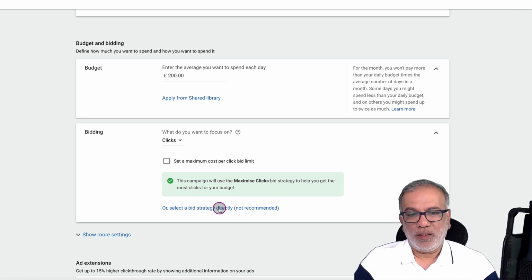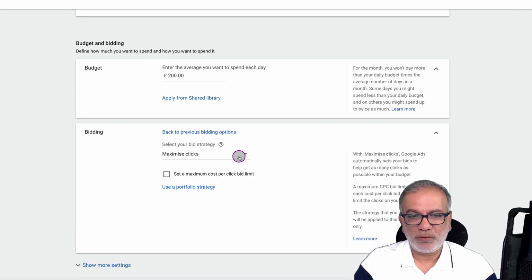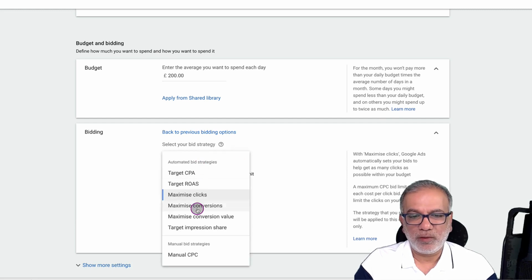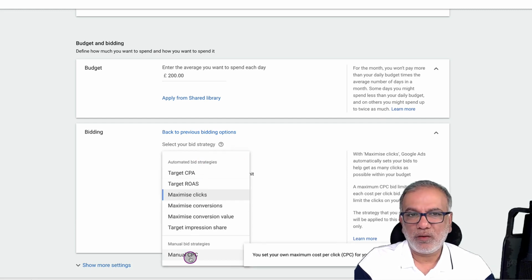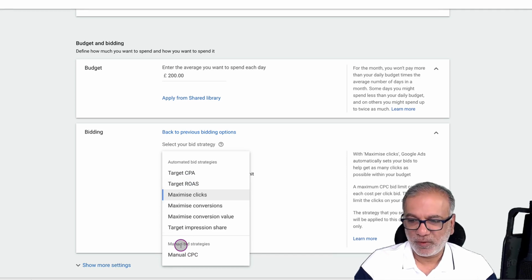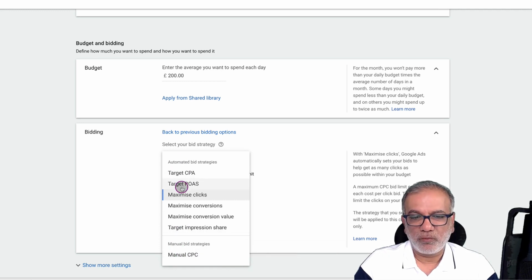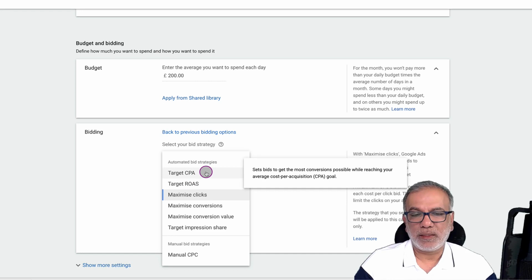Now in here where it says not recommended, please don't get confused into thinking not to use it, because when you click on it you get the full list of all the bidding strategies. If I don't have any data and we're starting from zero, I would start over here, and then once I've got 40-50 conversions in a month, I'm going to go on to one of these automated bidding strategies.